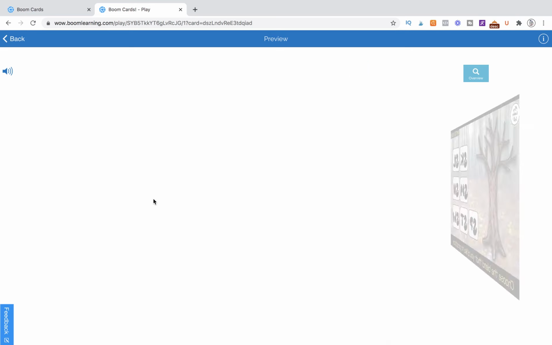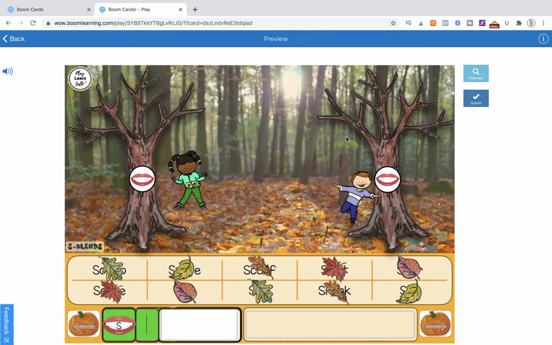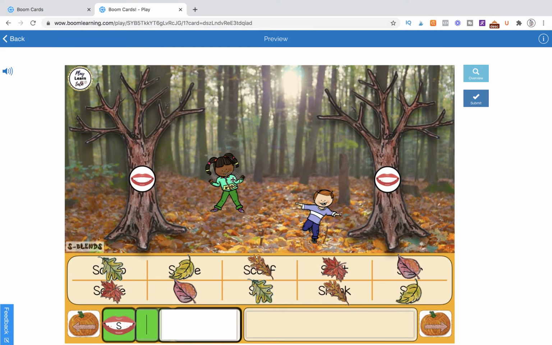So let's go ahead and click on a tree, and we're going to go into this forest. Here we have 7 different types of S blends, so they're organized by their type, making it very organized for you. Okay, so let's click on SK. So here is our first page. This is the structure of every single page in this game. The only variation is going to be the target words and then the children that you see playing.